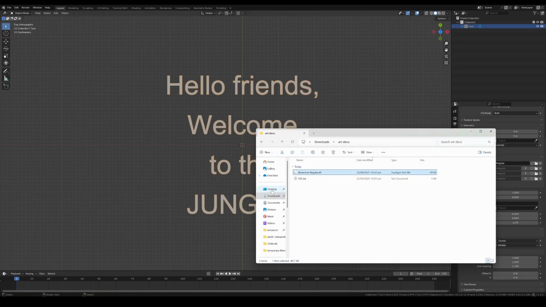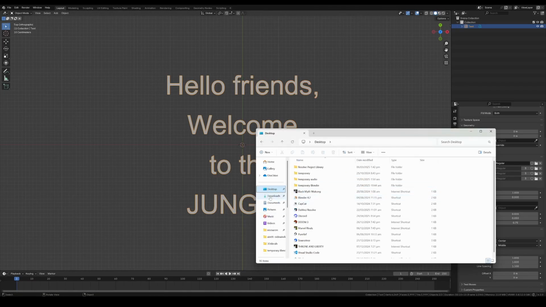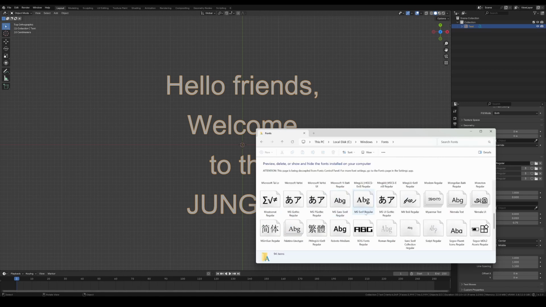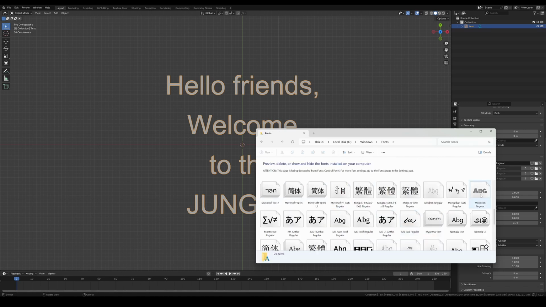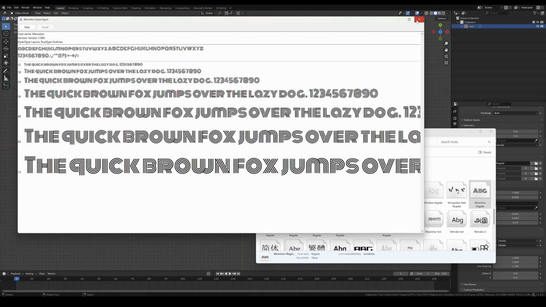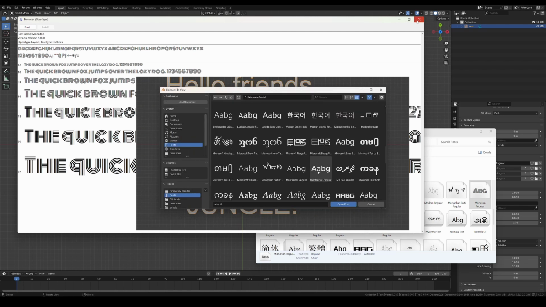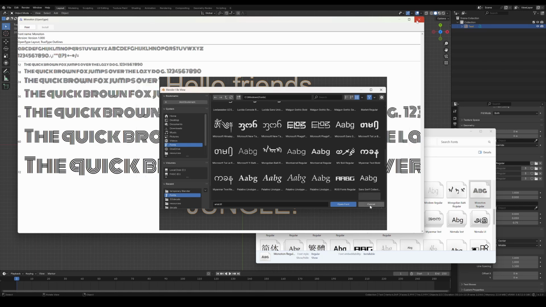But if you check the fonts folder outside of Blender, you can see that the font is installed there. So why can't Blender find it? Where is it? Don't worry. This is a common issue.